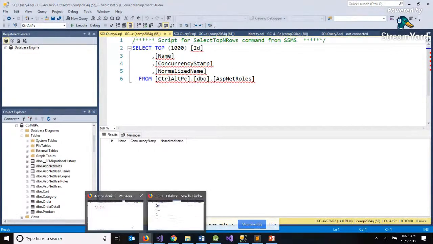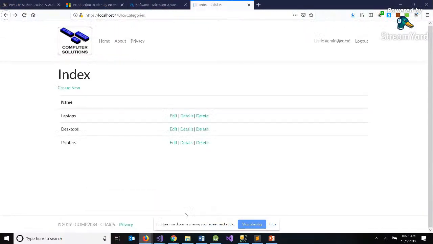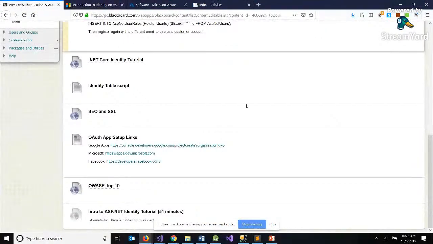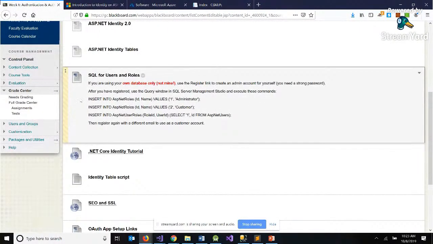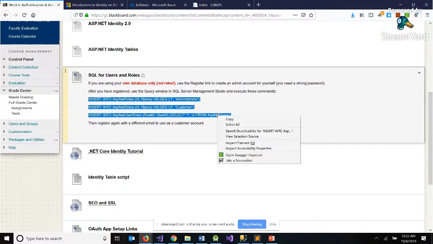So there's a quick script on Blackboard. We're going to copy and run. So it's right here, SQL for users and roles. So what we're going to do is create an administrator role and a customer role. And then we're going to take the existing user account and make that user an administrator. We'll put them in role ID 1. So you can just copy these 3 lines. Just highlight them and copy them.